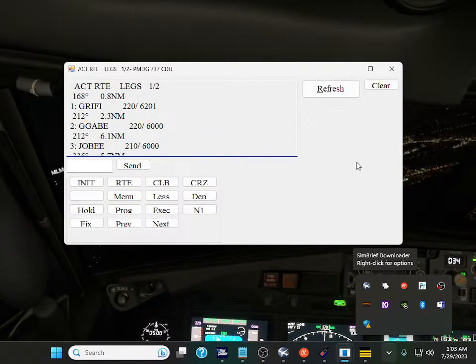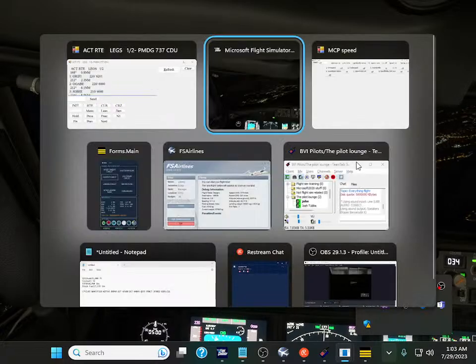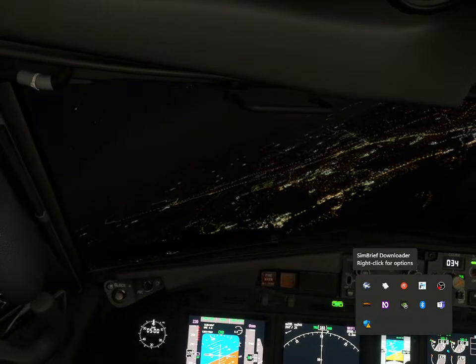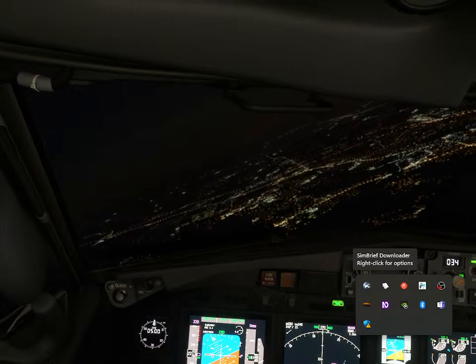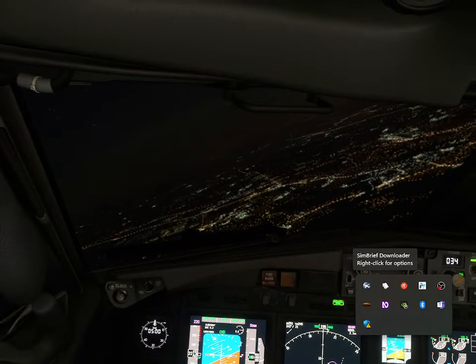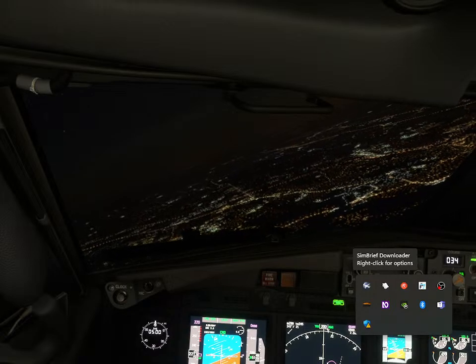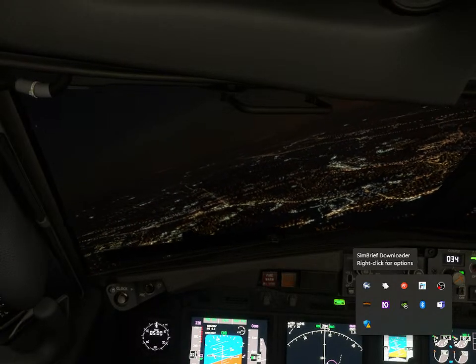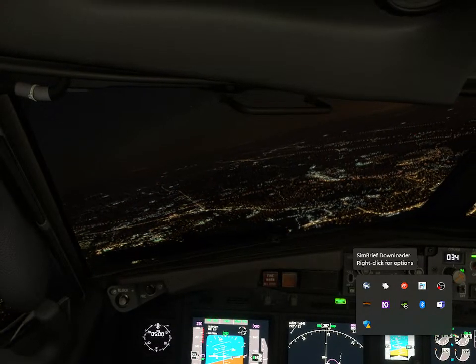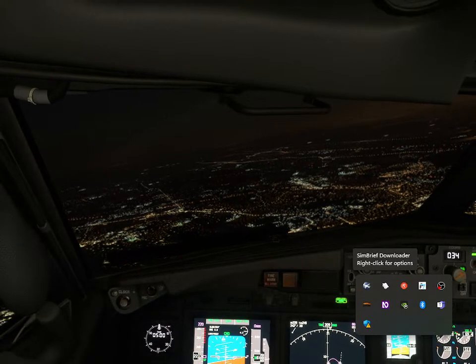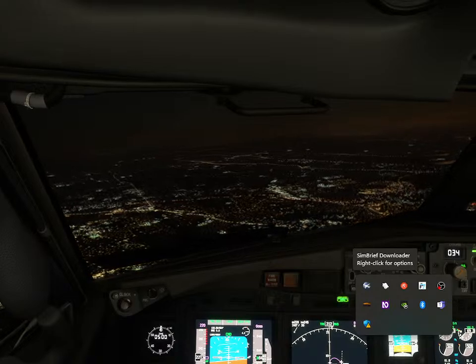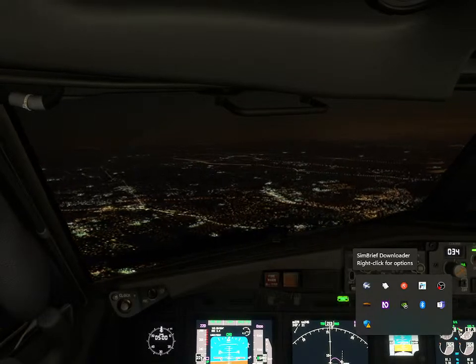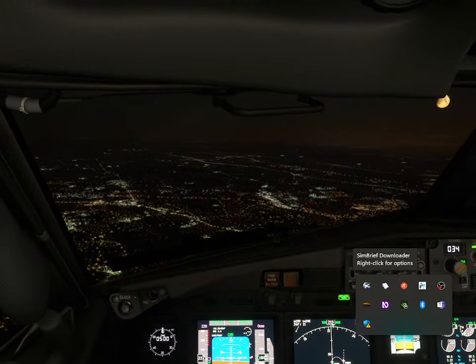LB 210 slash 6,000. 219 knots indicated. We're looking good right now, guys. And if you look, 219 knots, only flaps 1. Speed brake is in. So, I don't know. I think Microsoft handles this stuff way better. And at the same time, it's a lot more realistic.